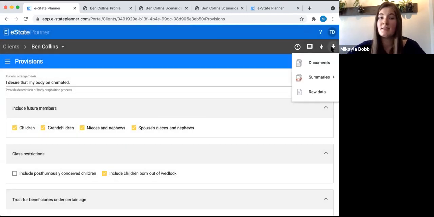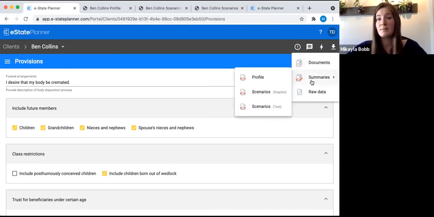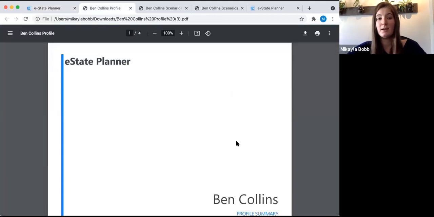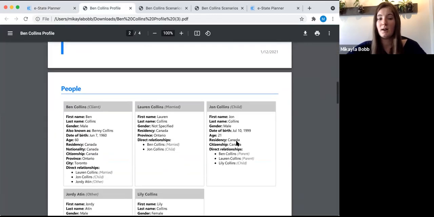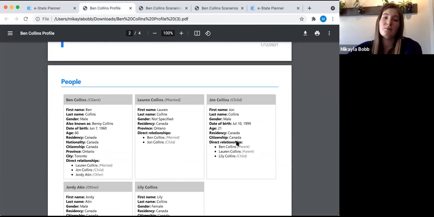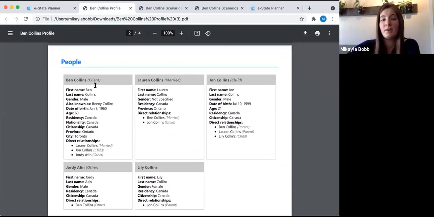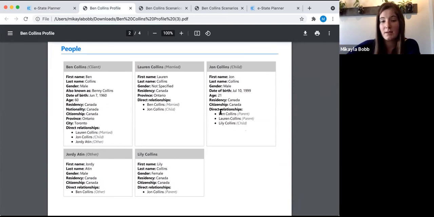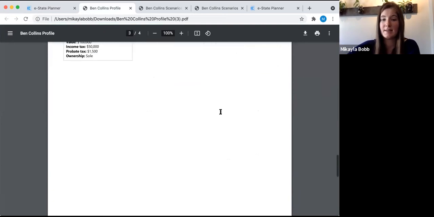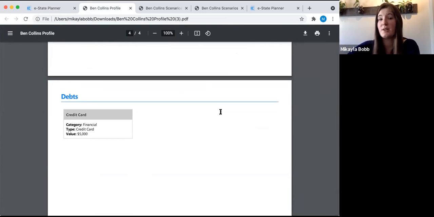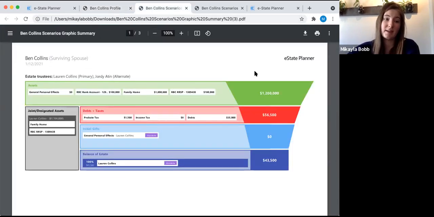And then the last button is the download button. This is where you generate your documents and your summaries. There are 3 summaries you can generate. The first one is profile, and it's going to give you all of the information from the questionnaire or that you've entered for them on your side. So it's going to give you profile, family tree, assets, and then debts. So it's just going to give you all the details. Jordy usually gives this to his clients after the meeting so they can review spellings and asset information and make sure everything is correct.